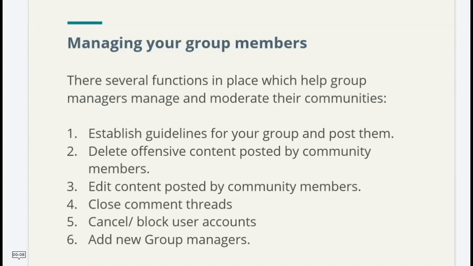Cancel block user accounts. Use this functionality sparingly, and be sure to give users a warning if you are planning to block them to give them a chance to adjust their behavior. Add new group managers.